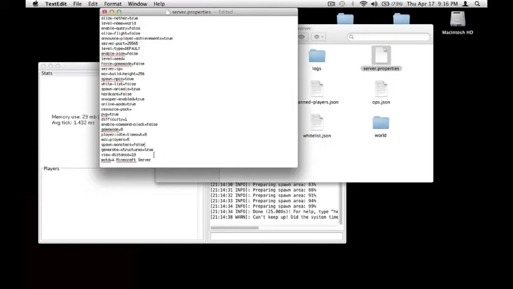And generate structures, yes. View distance 10. And then message of the day. Okay, this is new. This is cool. Actually, this is probably a 1.7.9 update. This is what people will see when they type in the IP for your server. So just change this to whatever you want. I'm going to put a swag server.